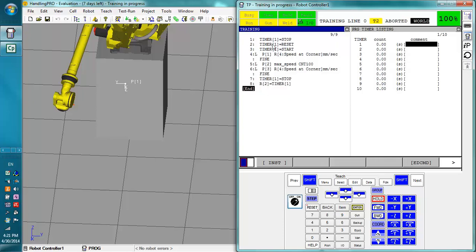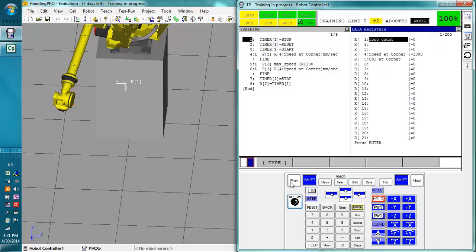So this way, from our motion to this position to when we get to the end here, we're going to be timing the robot. And then we're going to put all that into register 2. So if we run this program, let me pull up the registers right here. Shift forward.